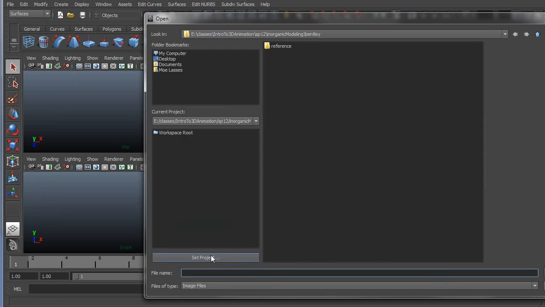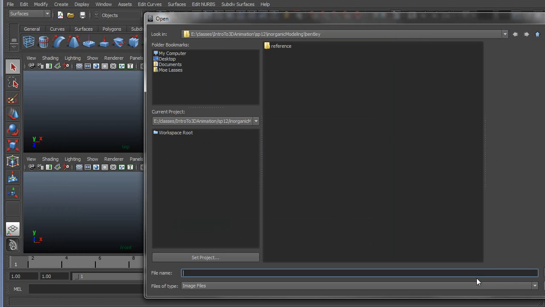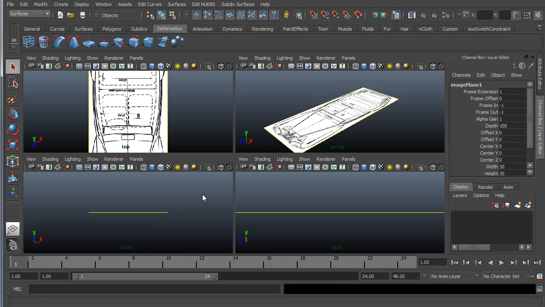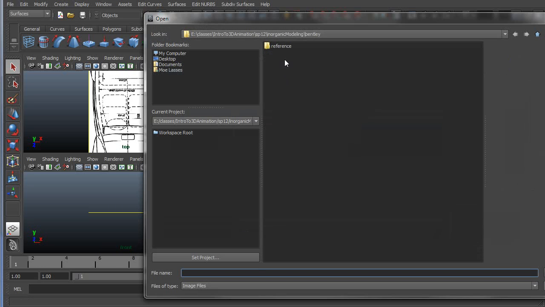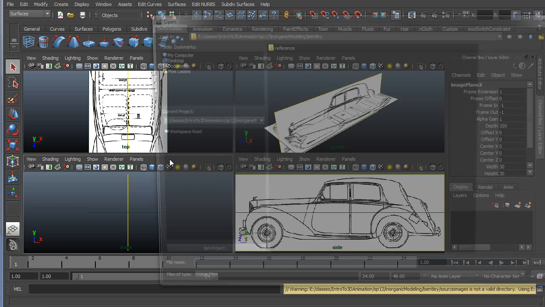If you don't, just click Set Project, go to the folder where you want to be working, and then just set the project there. If you've never had a project set in that directory, it'll ask you if you want to set up default workspace. Typically just say yes. So I'm going to go ahead and grab the top view from here. I'll do the same thing on the side, and then for the front and the back.